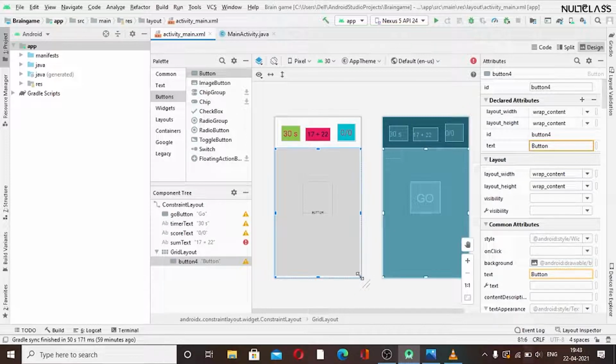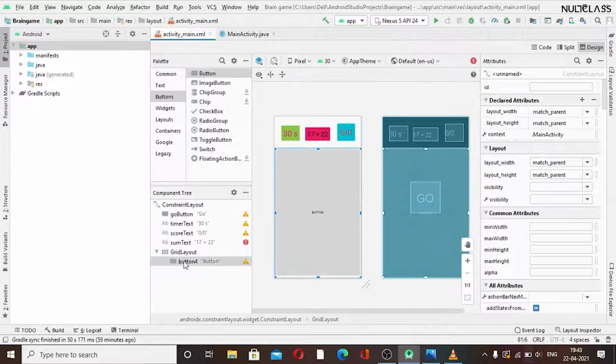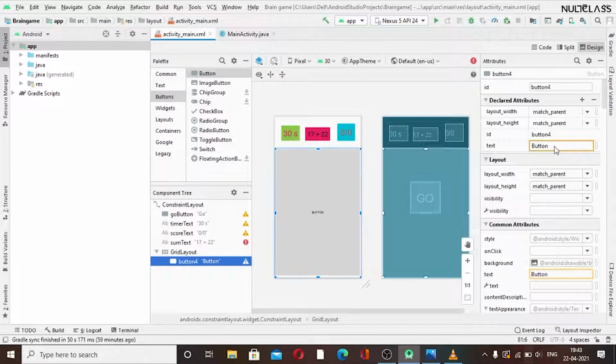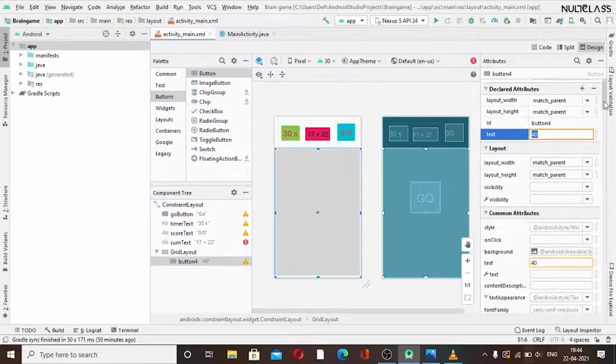I think this will be enough. Okay, I think this looks good. So now we will just set its ID and other things. As we have to set the answers on our button, I will just randomly type any answer. Like I will just give it 40 for the initial, and I think the text looks a bit small, so I will just increase the size.